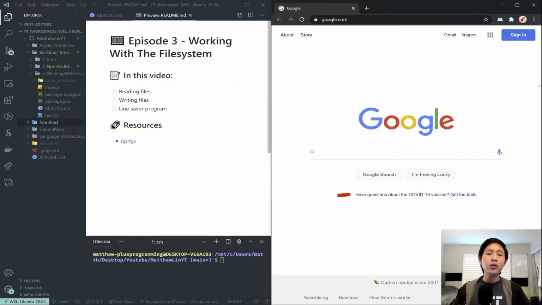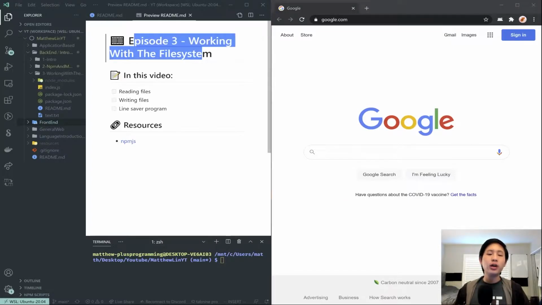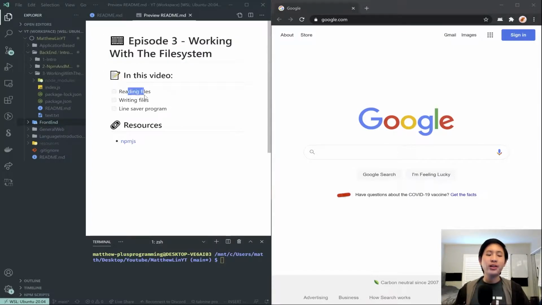Now in this video we are going to be quickly going over how to work with the file system, and this is quite a simple topic overall, like you can read and write files pretty much. And then I'm going to write a quick line saver program that lets you write files to a line and read them from the same file, so that'll be a pretty interesting program.